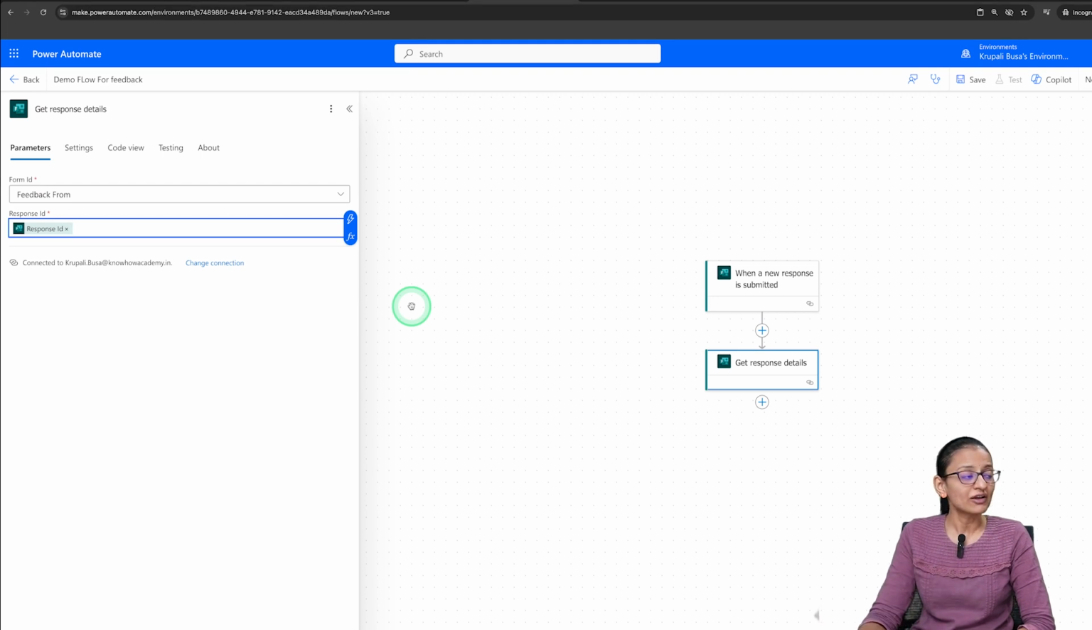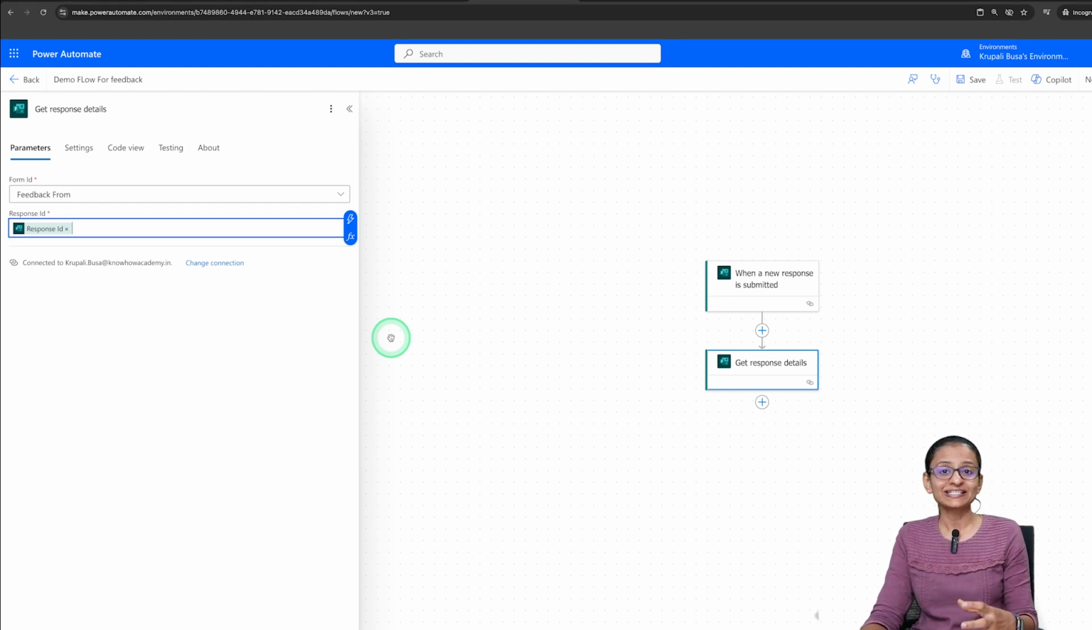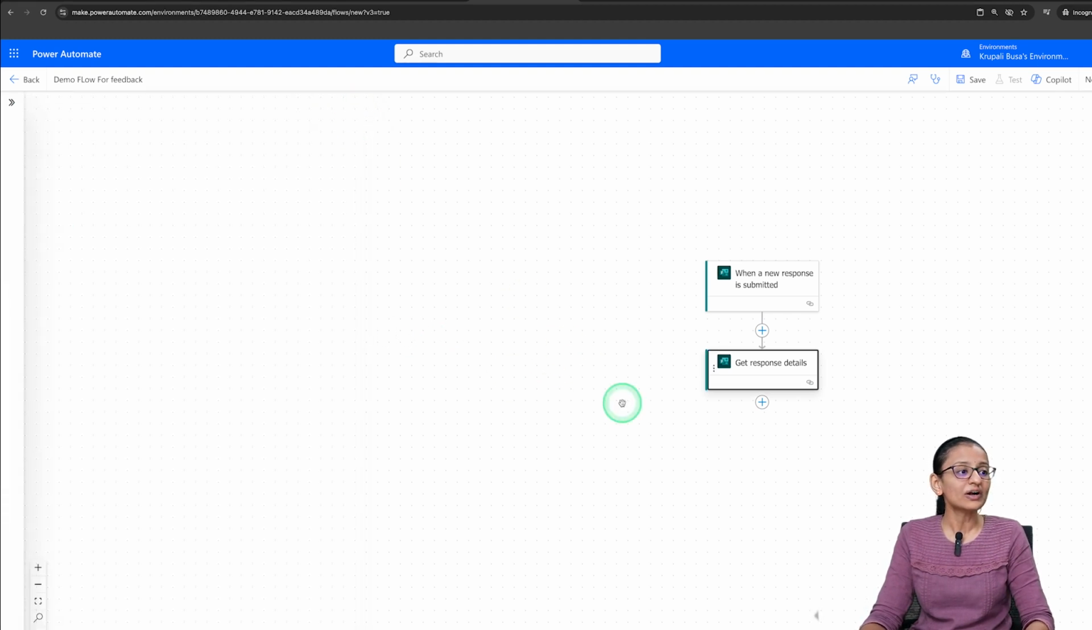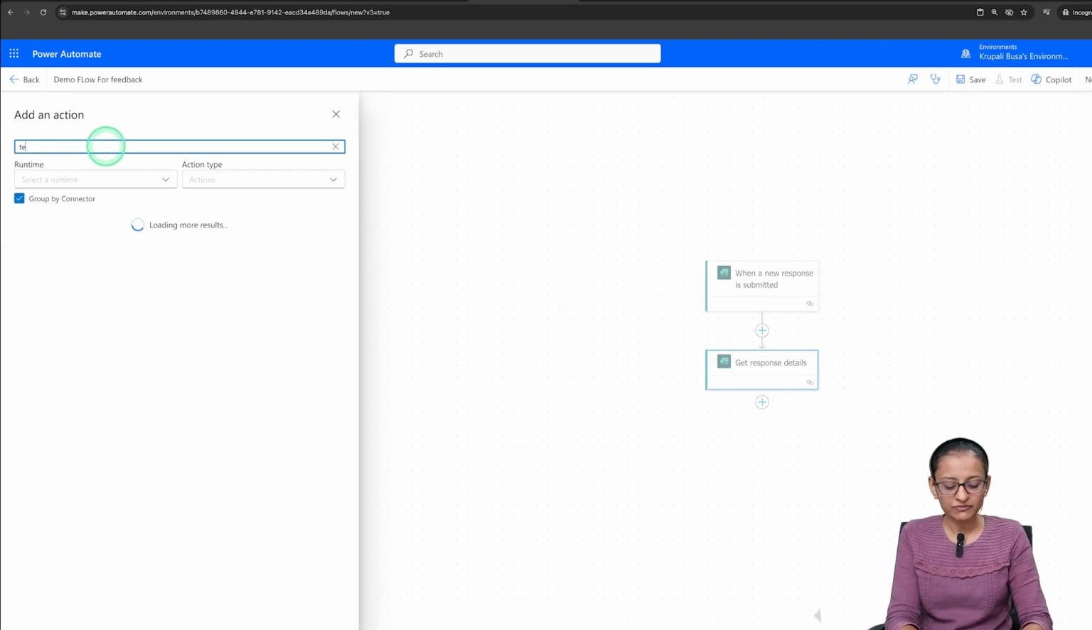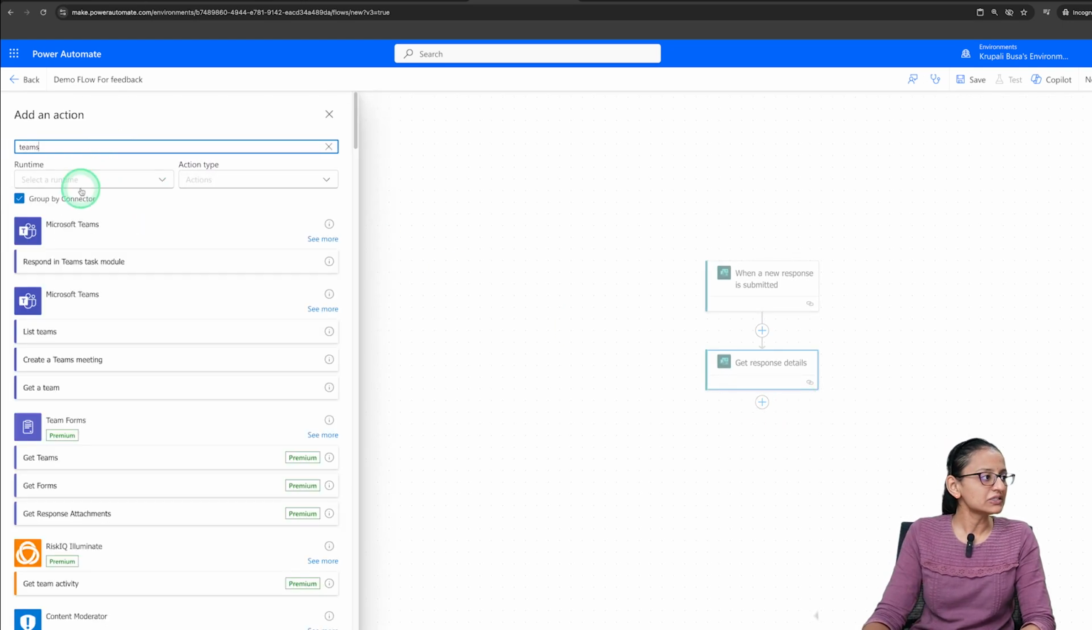Now after that, whatever data I am getting from the form, I want to send it to a Microsoft Teams channel, or you can say I want to send a notification. So for that, what you need to do, again you need to click on the plus sign and add an action. And here you should search for Teams first. Once you select Microsoft Teams, you will see that response in new task module and so on.